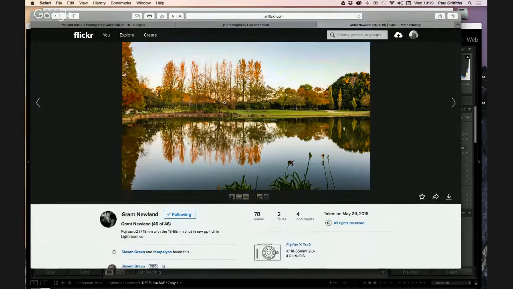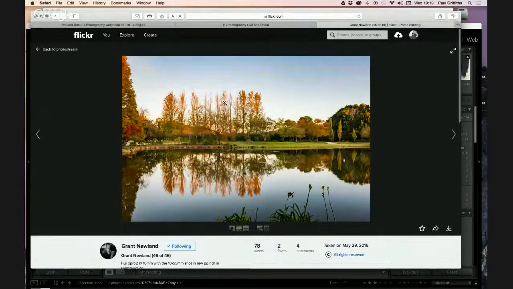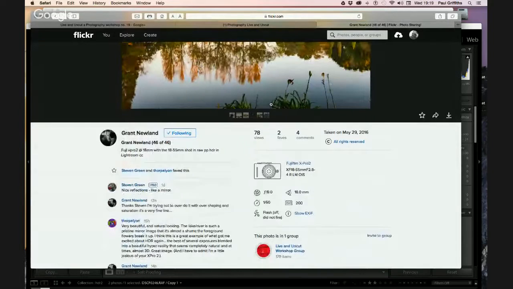1855 is probably one of my favorite Fuji lenses. It's a beautiful image here, shot in RAW, PP, HDR in Lightroom, CCR. Yes, you're giving it a balance. I can see that. You've got lovely reflections, as Stevens mentioned. And I agree with you.